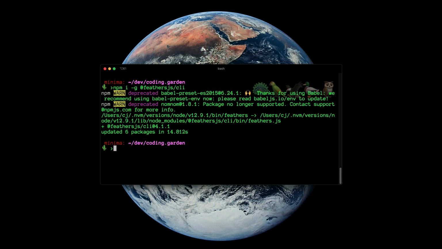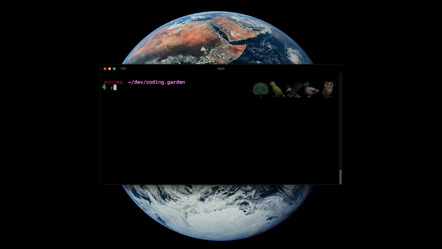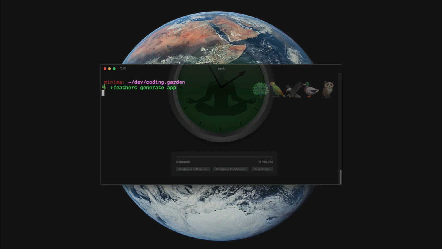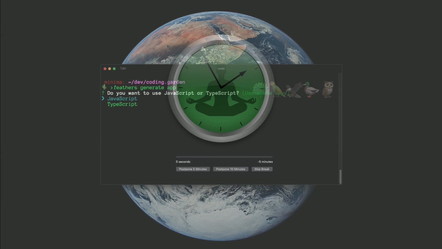All right, now with the Feathers CLI installed, I'll first create a directory for my project. I'm going to call this feathers-chat. And inside of this directory, I will generate a Feathers application. So to do that, I'll say feathers generate app, and it's going to ask me a series of questions.